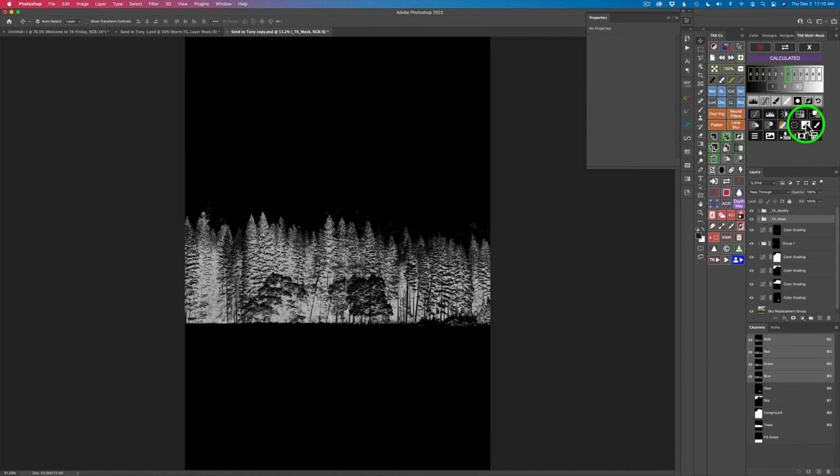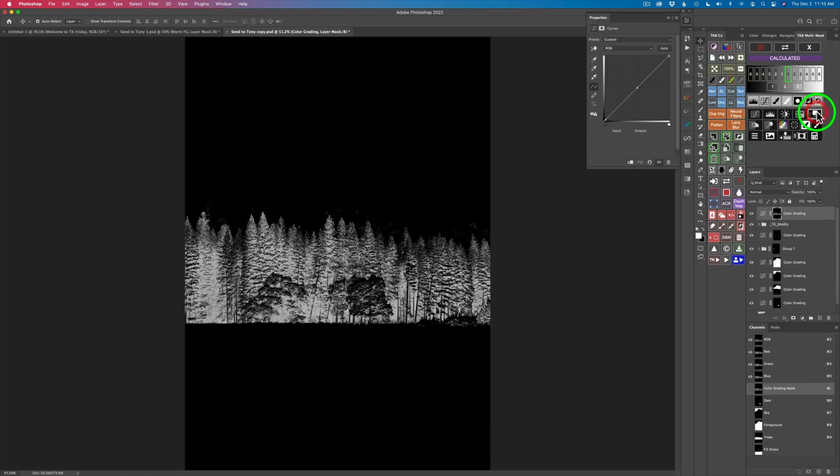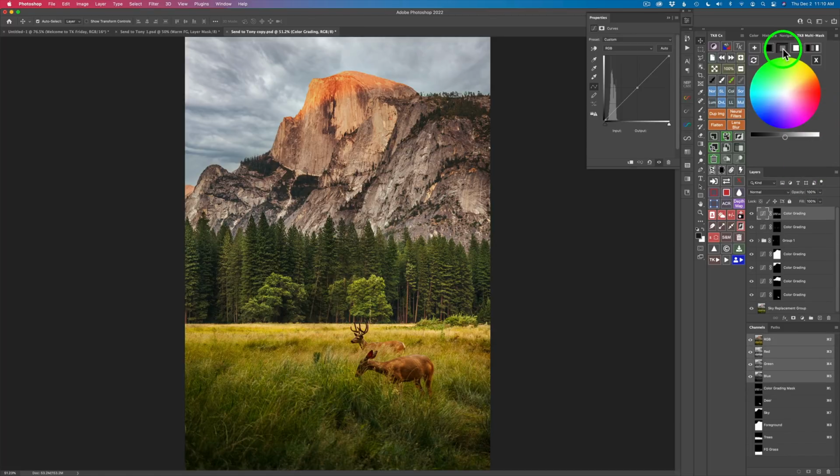And right there I've selected my shadows, put a color grading tool on there. Midtones, I'm going to drag this to the left. And see how I can just darken up those shadows and add contrast. Here is the before, and here's the after.